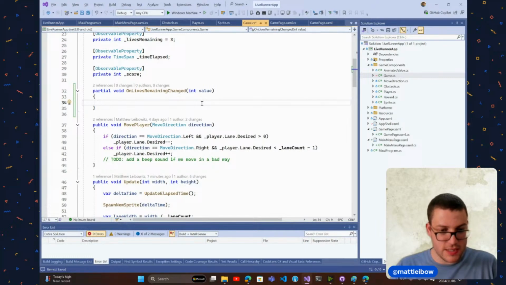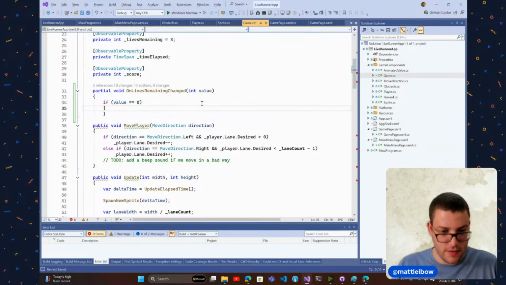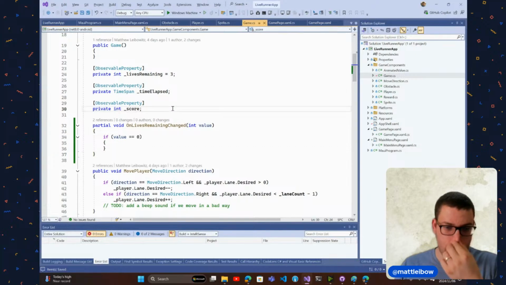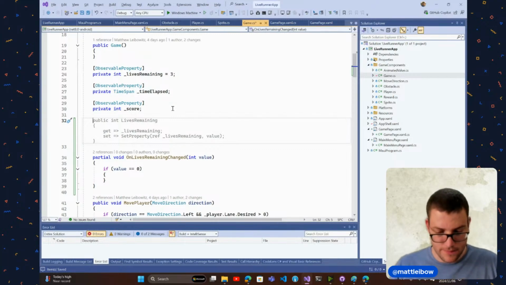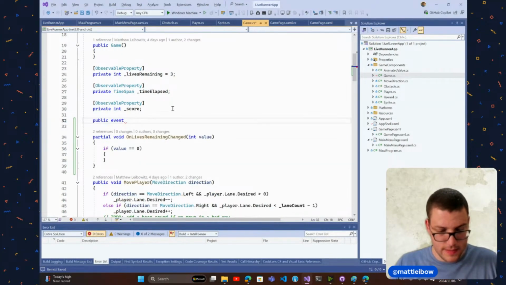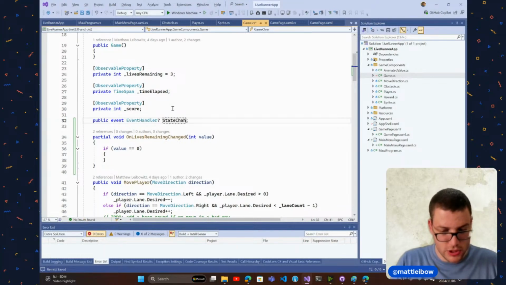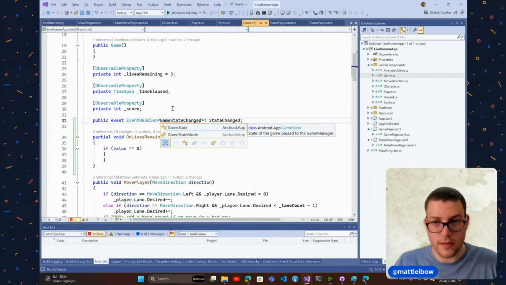So if this is changed, then we can do an if value equals 0, and then we can do, let's just do an event for now, a game over event. Game over event? Yeah, let's just do that. Public event, event handler, game state changed. All right, and then we can do game state changed event args.